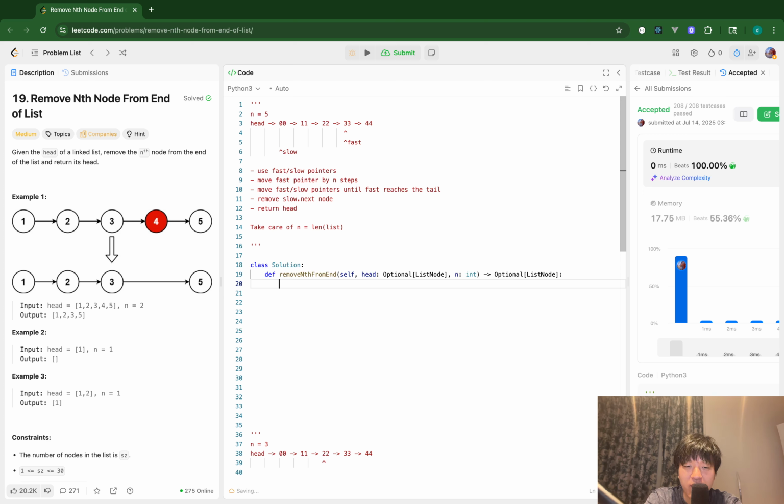Now I will implement this. Wait, how can I know? Oh, wait. In line 14, I cannot know this actually. So I can know if n is equal to the length of the list if the first pointer cannot move, is trying to move beyond the length of the linked list. That's why I have to take care.